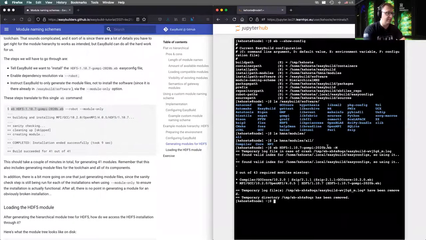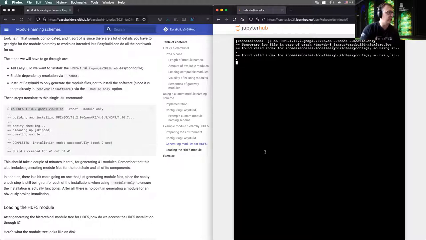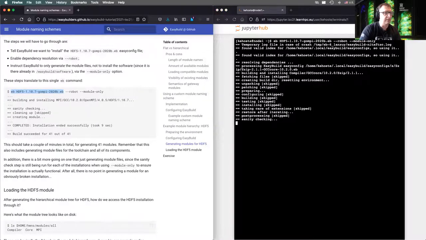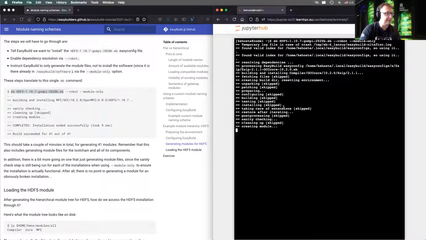So that's just me cheating a bit to avoid that EasyBuild has to generate all these modules. So what I'll do is robot, so it does both the missing SZIP dependency and HDF5 itself. And I'll do module only to only generate the modules. So this should be pretty quick since it only needs to do two modules. Again, because of module only, it's skipping the actual installation. It's expecting things to be there.